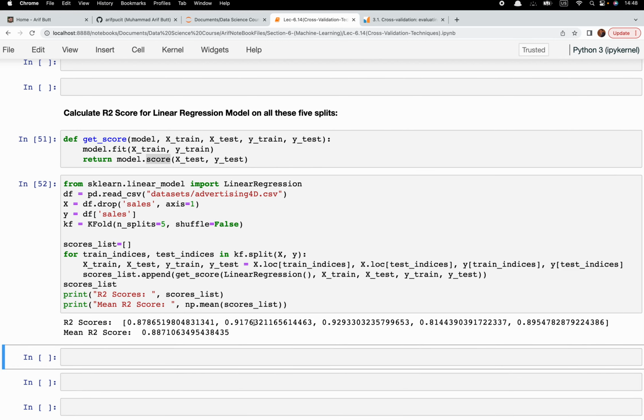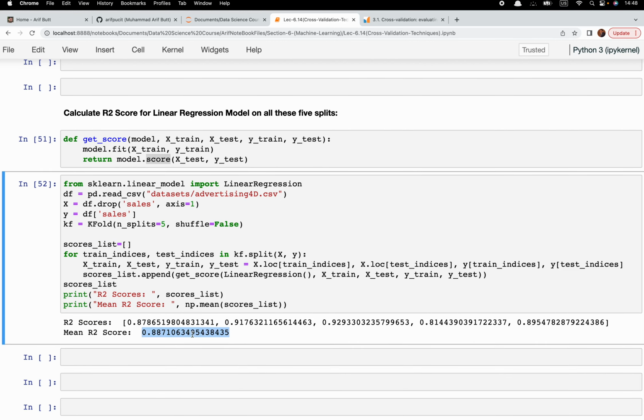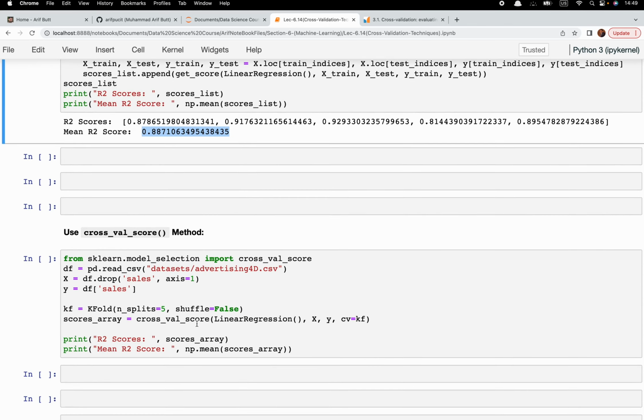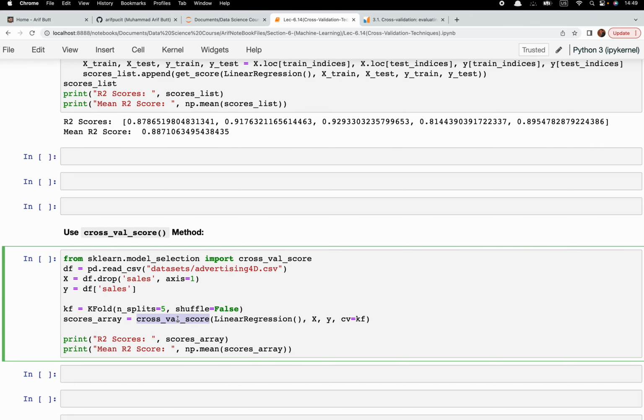So these are the 5 scores and this is the mean score. So for our linear regression model, the mean accuracy comes out to be 0.887. I hope this makes sense. Well, my dear students, sklearn provides us the cross-val score method, using which we can perform the same task using a single line of code. So this is the cross-val score method.